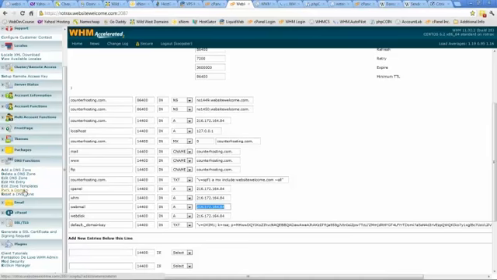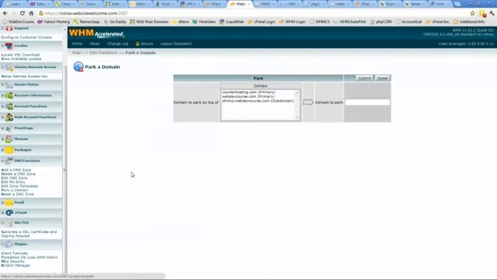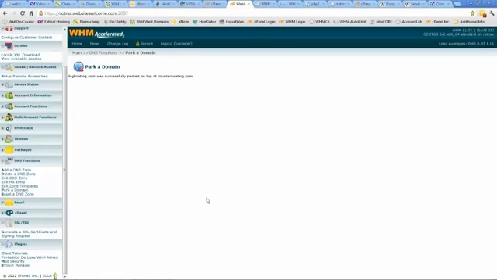But what's hiding in here is park a domain. So if you want to park a domain, let's say that you had dog hosting and you wanted it to be on top of counter hosting, you could say park. And this is just like if they were to park it in their cPanel. So it takes care of that.